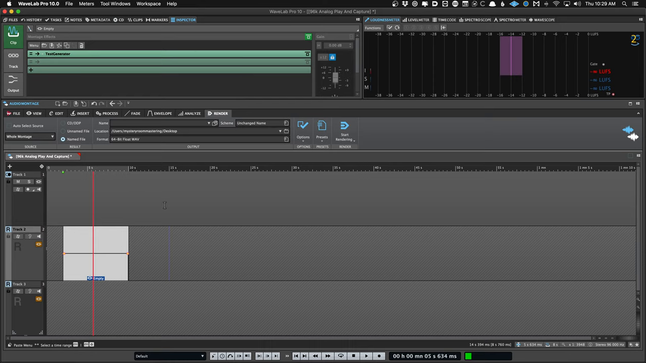Things like that. Or maybe you think this part just gets too loud. So this is pretty powerful stuff. This is all before the analog chain.